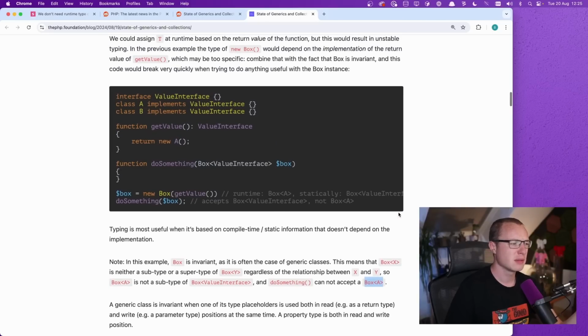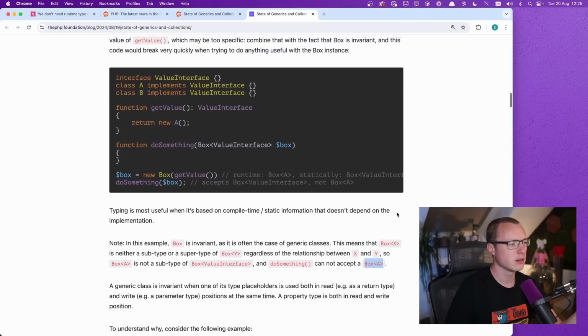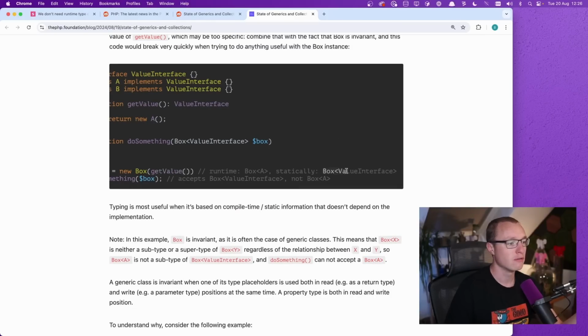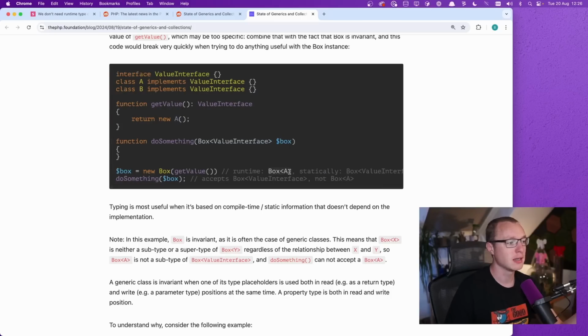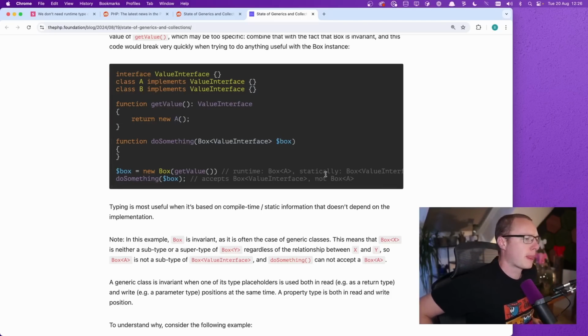Yeah, isn't that a bit weird? I don't know. No, I get it. They are talking about the static types. So the return type of getValue should be Box<ValueInterface> instead of Box<A>, and then it works. I actually think if we look at static analysis today, this would work as well, like with PHPStan or PhpStorm.